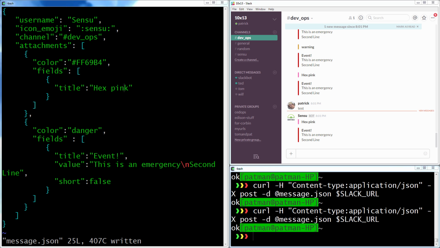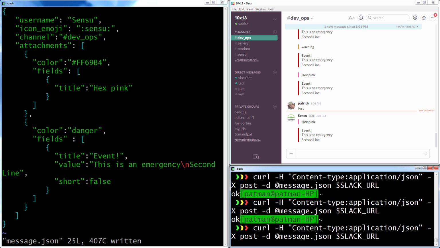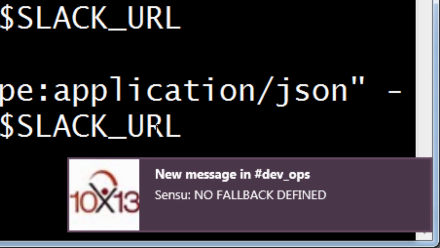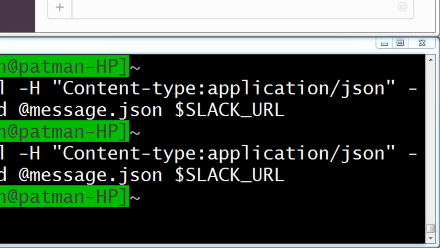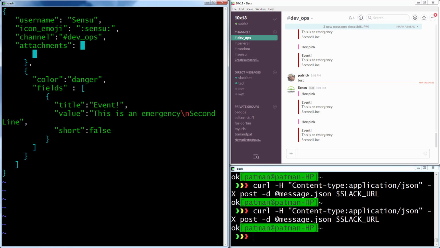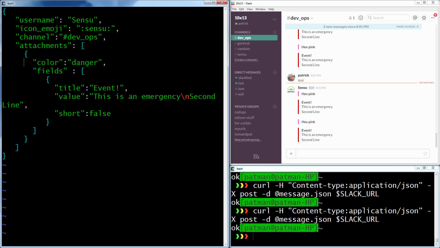Okay, the next thing I can show you is fallbacks. So right now, if I post this, my notification says no fallback defined. You can see that right there. So you actually have to define what you want the fallback message to be, because typically that's going to be shorter.